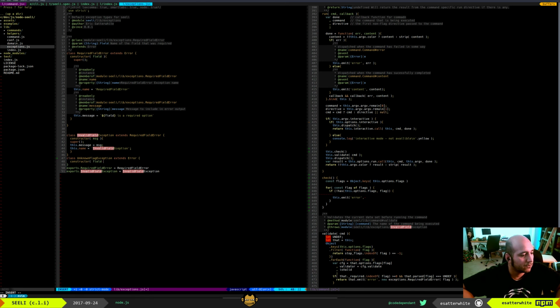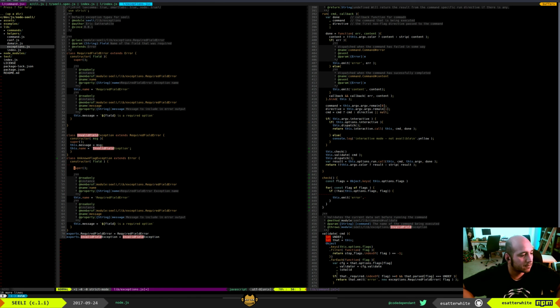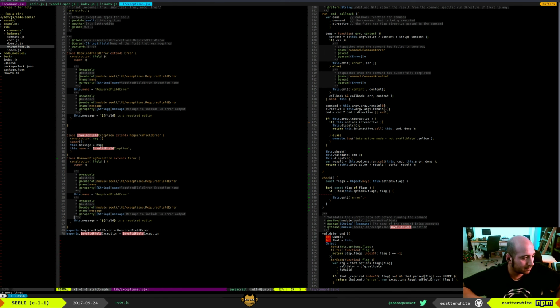Constructor field. We want like field. Unknown field. And you'll probably also print out the fields that are, well, no, just print the error and then immediately return like the output of the help command. So we'll get to that step later.